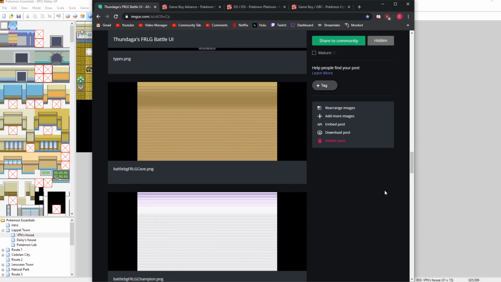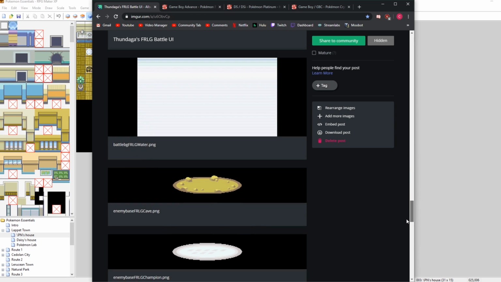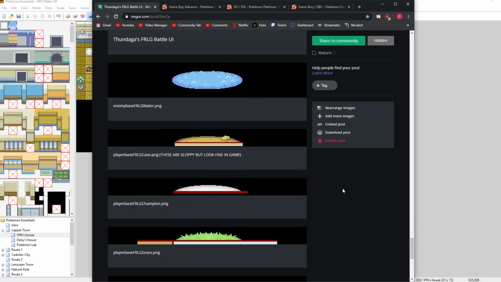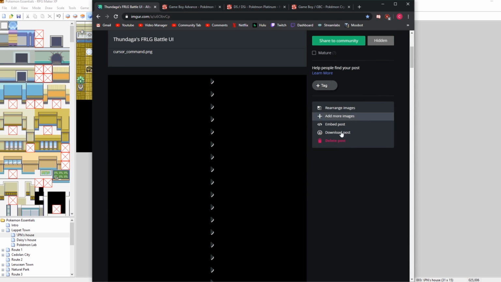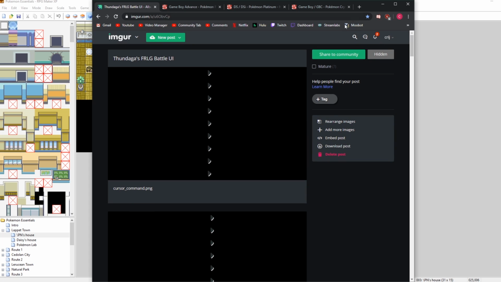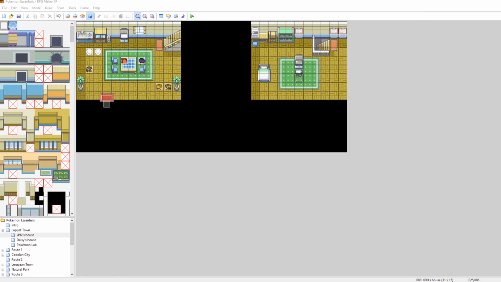I've also put the battle backgrounds in because I feel like if you're going to do FireRed and Leaf Green UI, then you should probably have the FireRed and Leaf Green battle backgrounds. So these are pretty nifty as well, and we'll put them in our game. So let's just walk through all of these files one at a time and put them in our game until we replace everything. Let's close this.